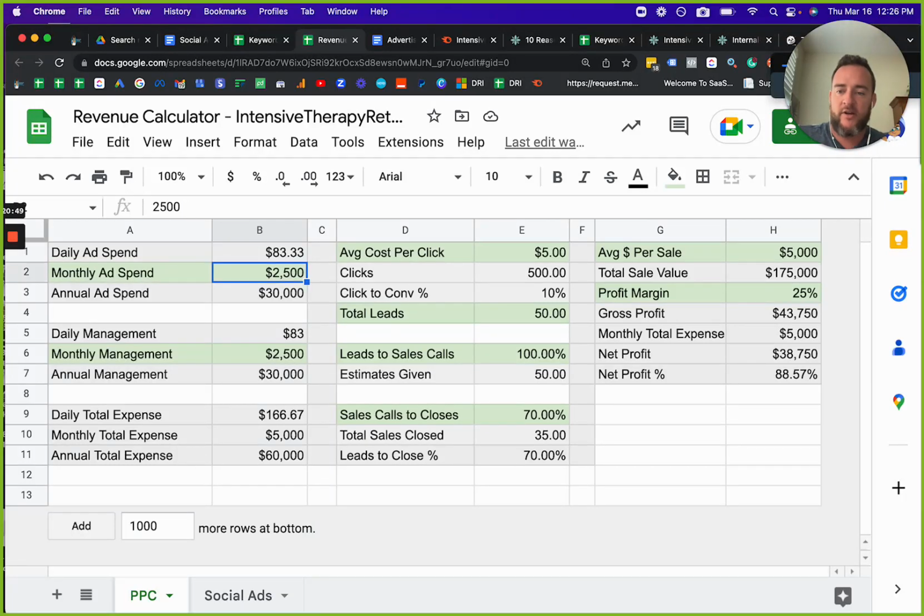So what we'll start here is just a monthly spend of $2,500 and monthly management, which is our typical minimum or regular rate of $2,500. And then you can see from the daily ad spend, 83 per day with an annual spend of $3,000. Same with management. So this is going to be your overall annual expense. So that's what we want to establish first, is what the expense is, so we can start to try to help calculate profit.